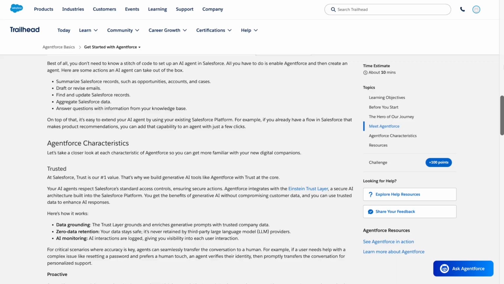Here are some actions an AI agent can take out of the box. Summarize Salesforce records, such as opportunities, accounts, and cases. Draft or revise emails. Find and update Salesforce records. Aggregate Salesforce data. Answer questions with information from your knowledge base. On top of that, it's easy to extend your AI agent by using your existing Salesforce platform. For example, if you already have a flow in Salesforce that makes product recommendations, you can add that capability to an agent with just a few clicks.